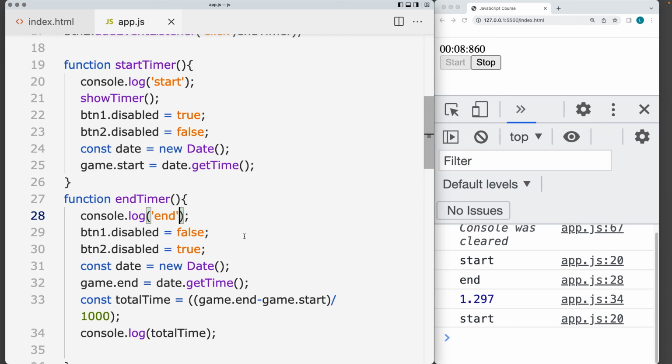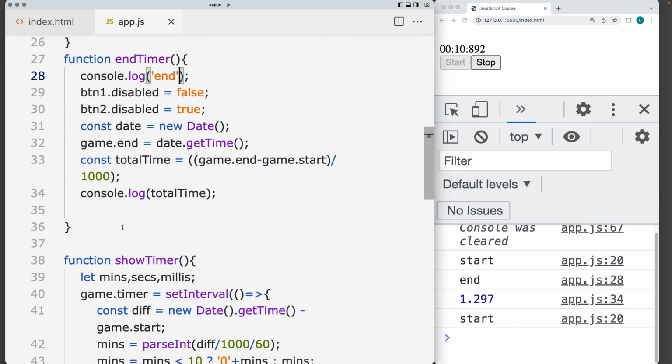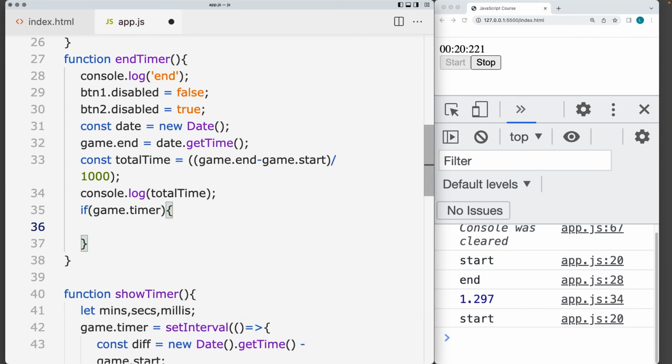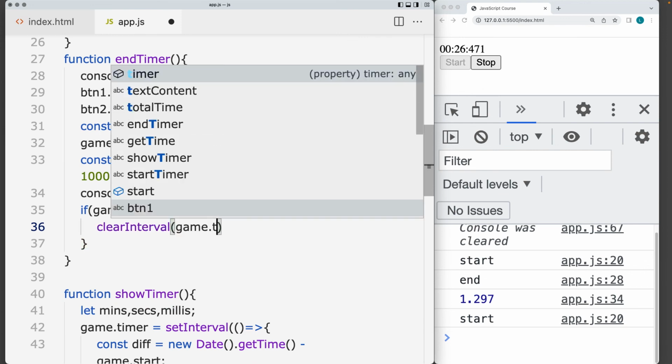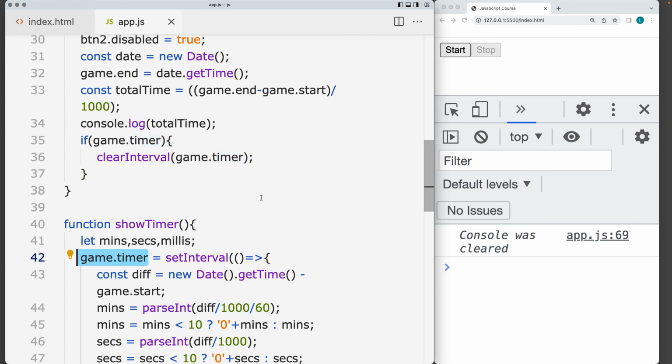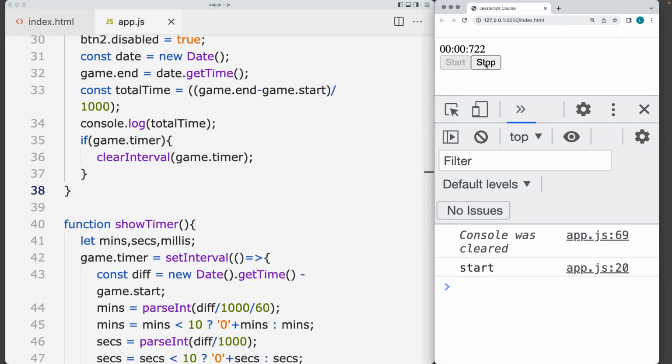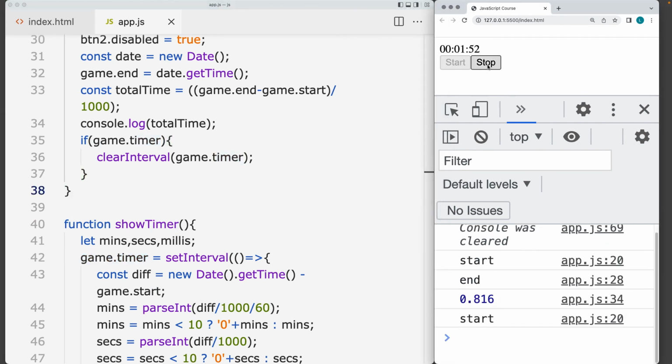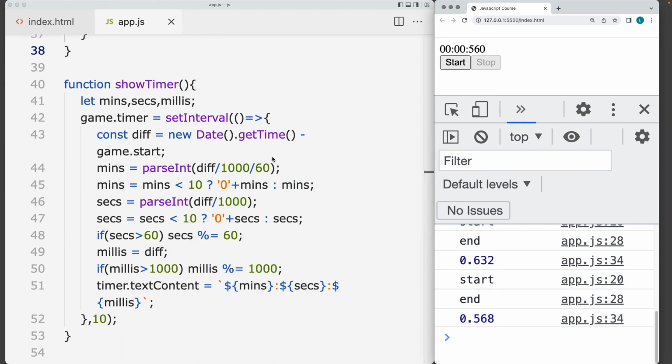Let's add in the clearInterval where we've got the game timer, and we check to see if there is a game timer, and if it is, then we're going to go ahead and clear the interval. So clear the interval of the game timer, and the game timer is the interval that we set over here. So we start and we stop, we start and we stop, and this gives us a start and stop counter that's very accurate because it's taking the getTime difference.